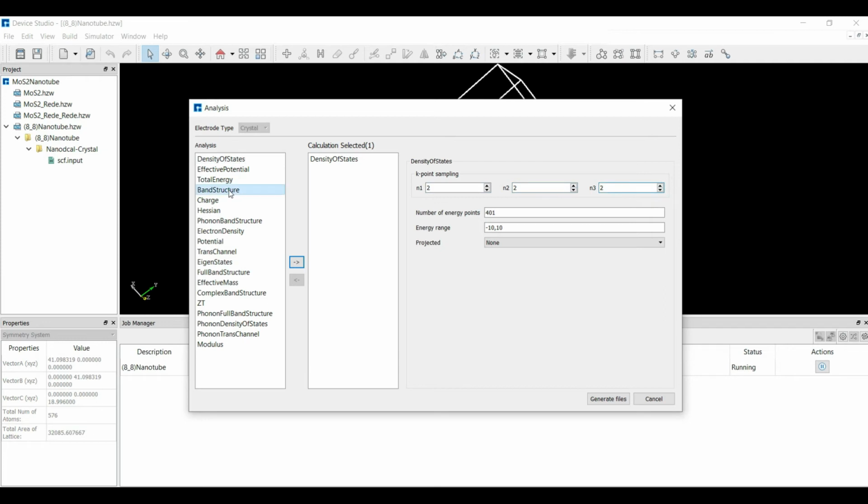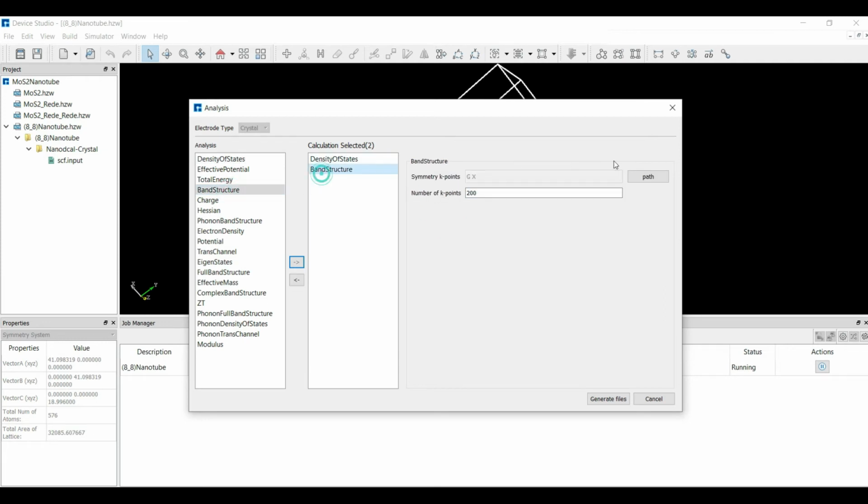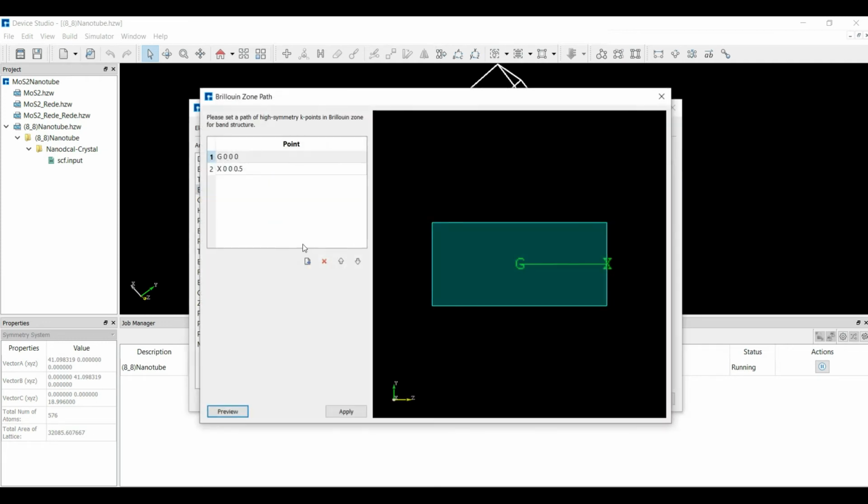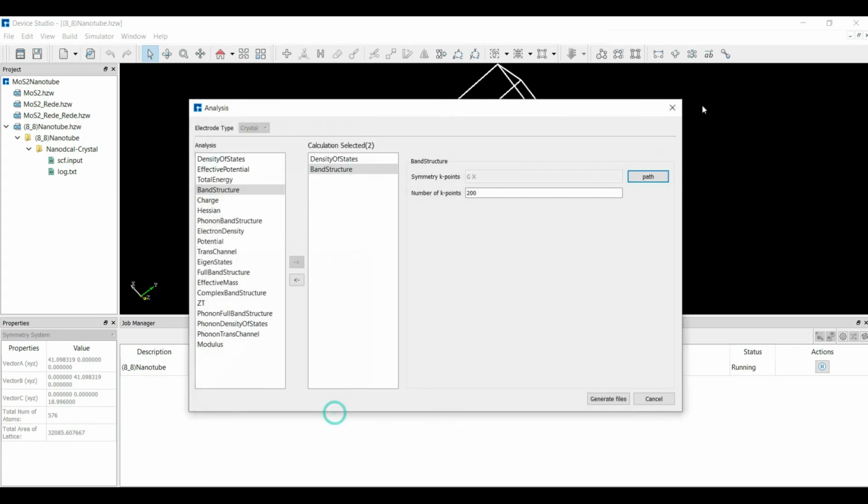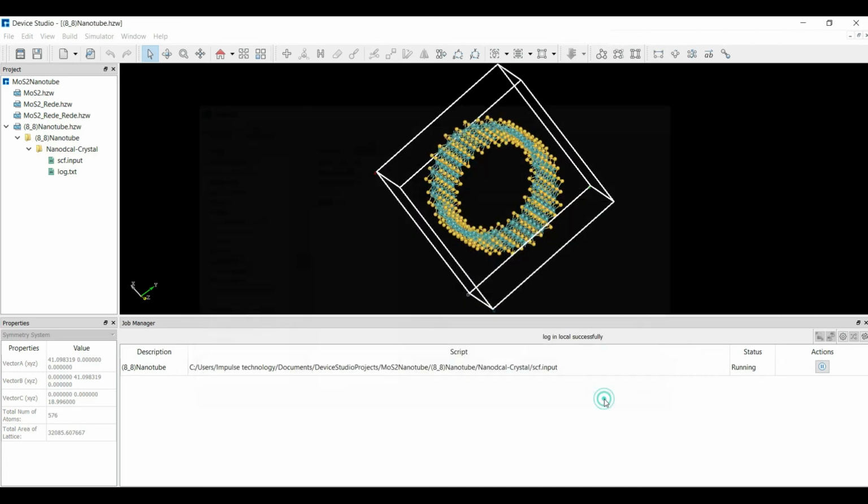If you want to define some k-point sampling, you can simply select like that. This is the band structure. This is the Brillouin zone path. If you want to include some more, like G, X, M, K, you can also add, and you can click on the preview and go to Apply. This is the electron density, potential, eigenstate. So simply you can click on this Generate File.